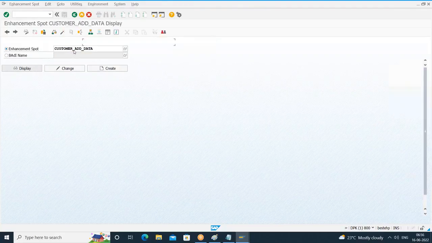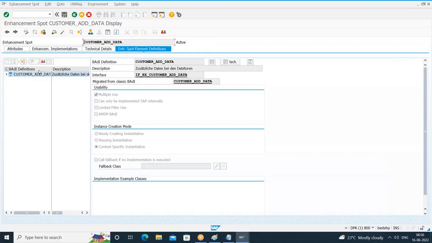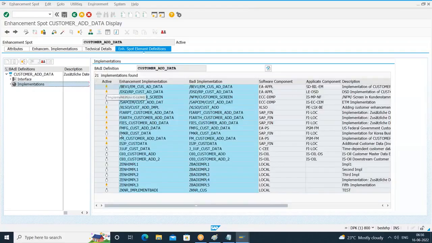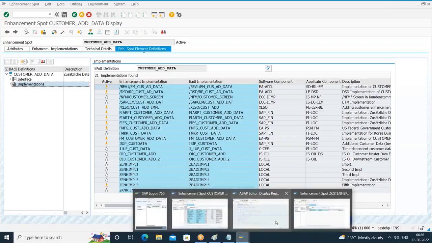In this enhancement spot, we have one BADI definition, CUSTOMER_ADD_DATA. If I expand, it has some implementations. You can see all are inactive, but this one is active. ZENHIMPL3 is active. What is the implementation name? ZBADI_IMPL5. So let me make it inactive.